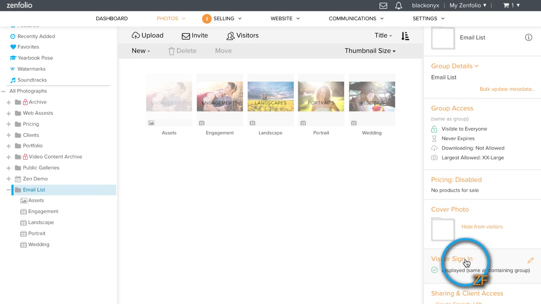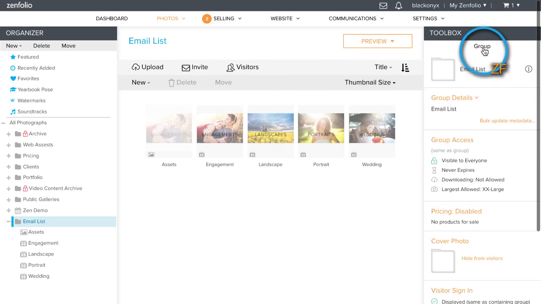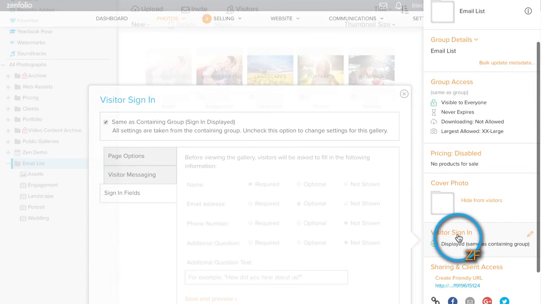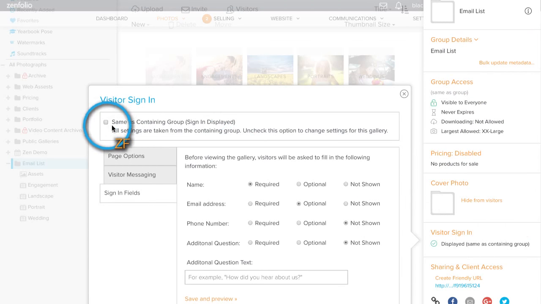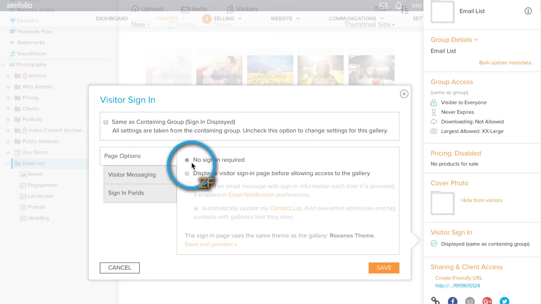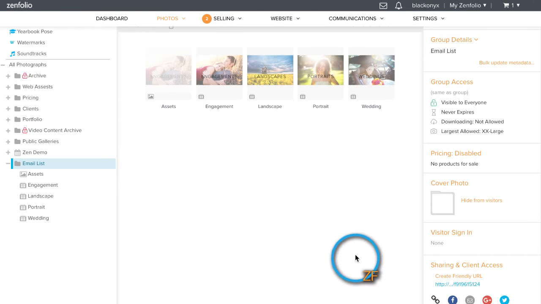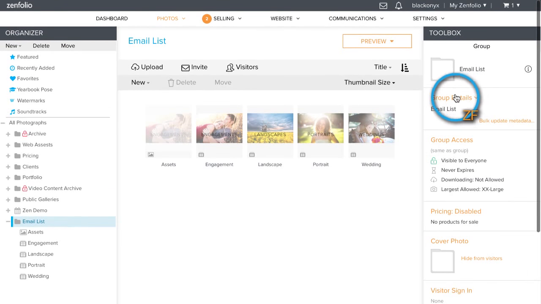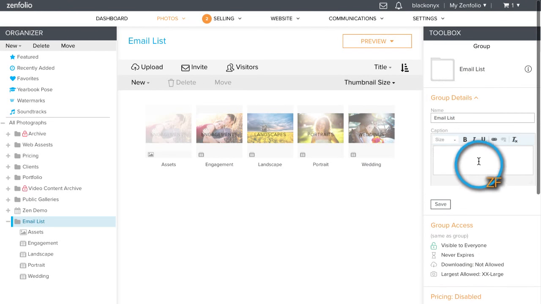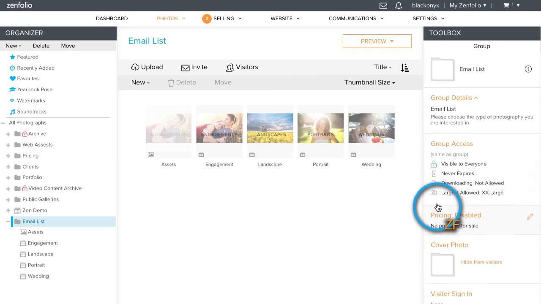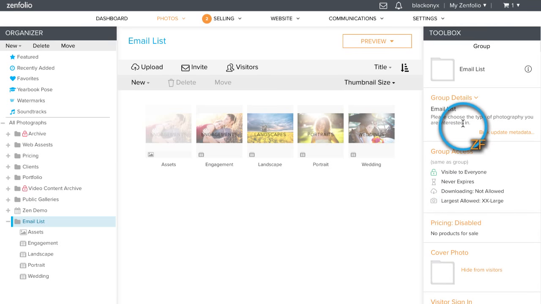So I'm going to go to visitor sign-in. Again, I'm clicked on the group. We're going to go to visitor sign-in right here, turn this off, no sign-in, and hit save. Now the next thing I'm going to do is go to group details, and in a caption I'm just going to put some quick information. Please choose the type of photography you are interested in. Obviously you could write something much better than I am. This is just for an example, but I'm adding that in the group caption.